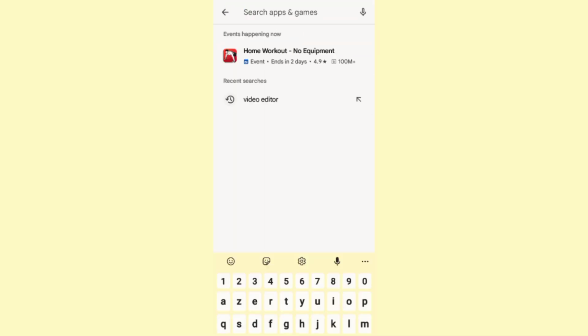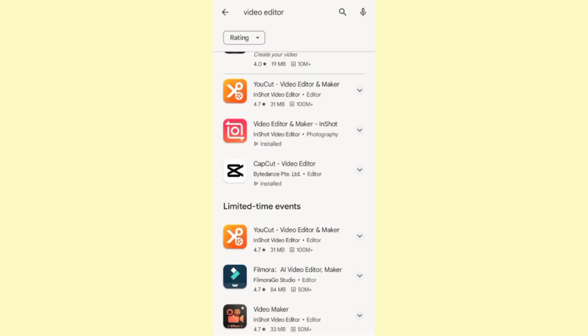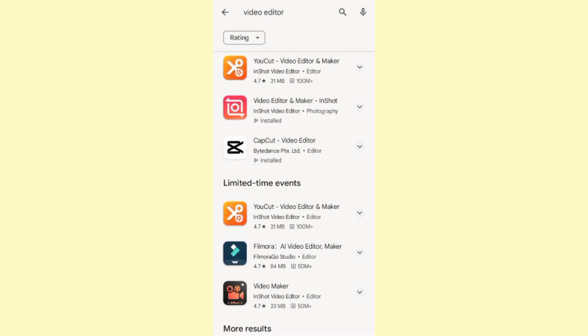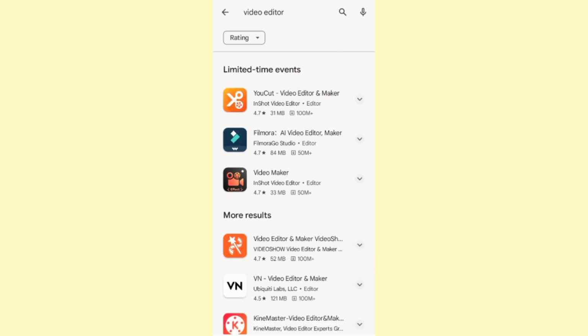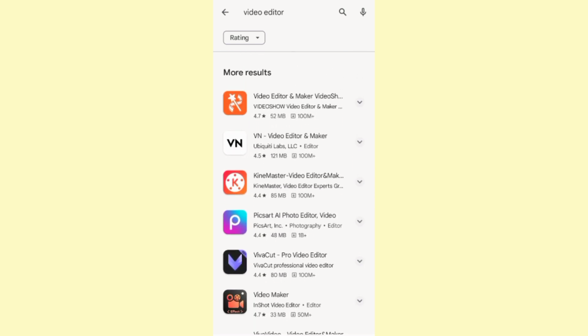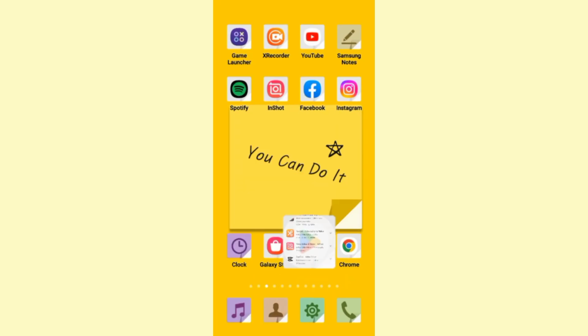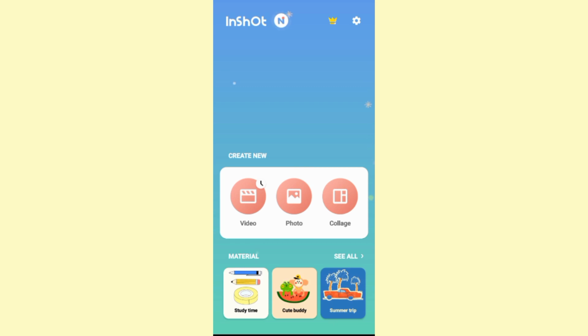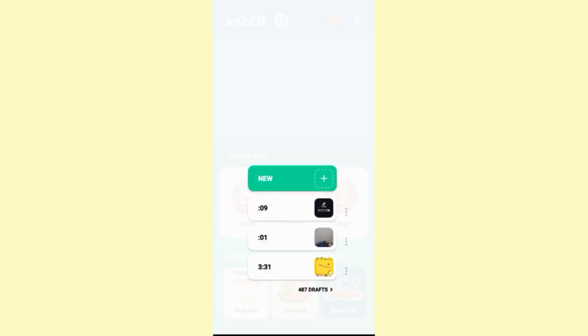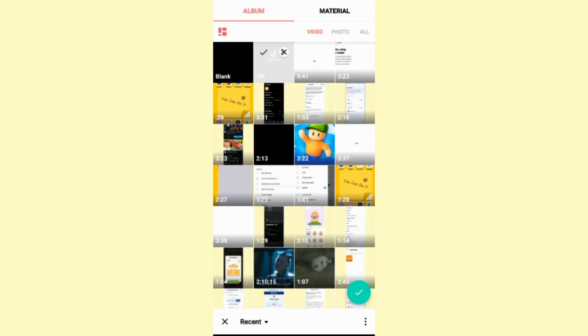If you go ahead and open up Play Store and search for video editors, you will find a bunch of them that all basically work the same way and do the same job. So you can use whichever video editor you like. For me personally, I use the InShot video editor. So go ahead and open up the editor and let's select the video to edit.